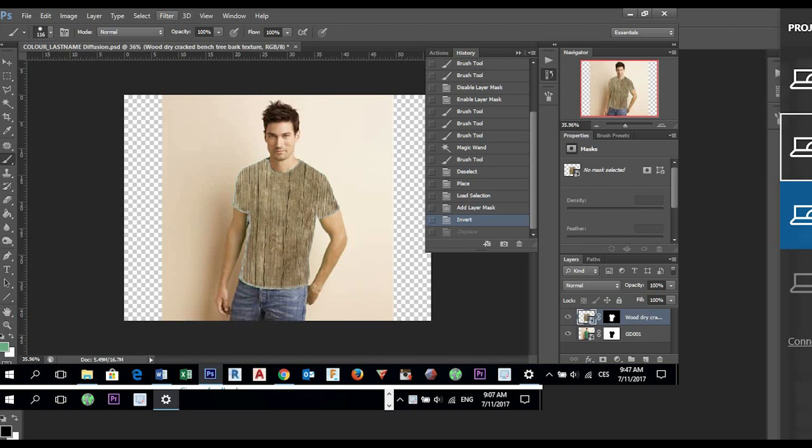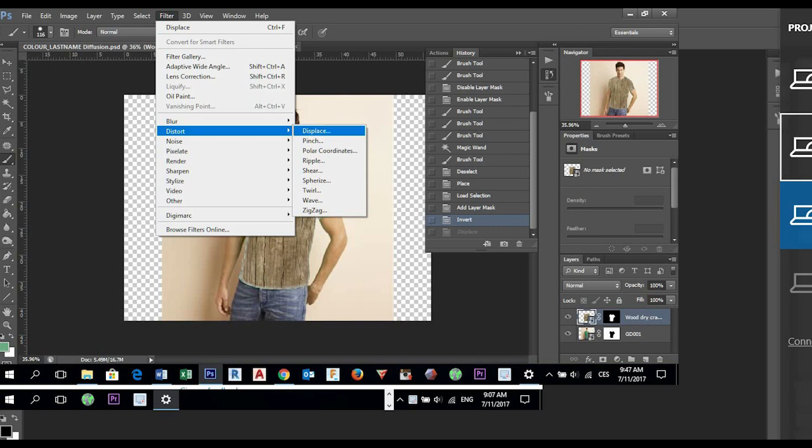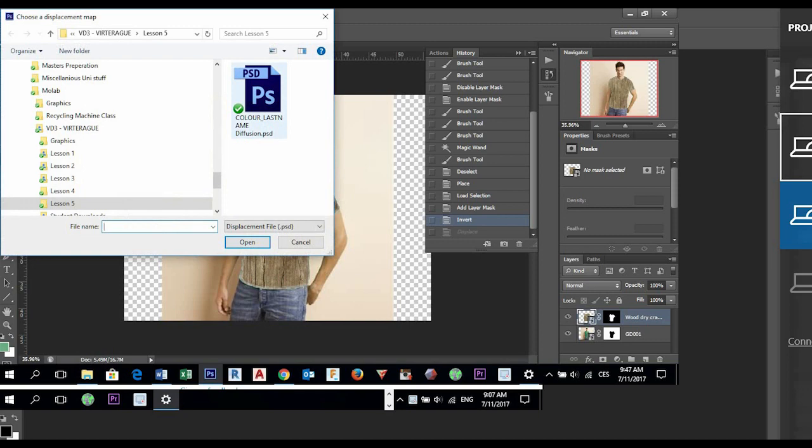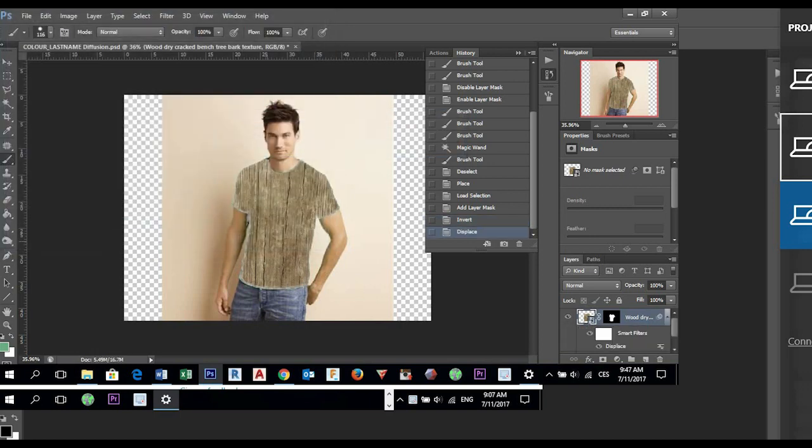So what we're going to do is go up to Filter, Distort, Displace. Horizontal scale of 1, vertical scale of 10, stretch to fit, and actually here we'll go wraparound edge, that's probably a better option. And then hit OK. Select your diffusion or displacement layer that you've made earlier, the black and white image. And that's it.